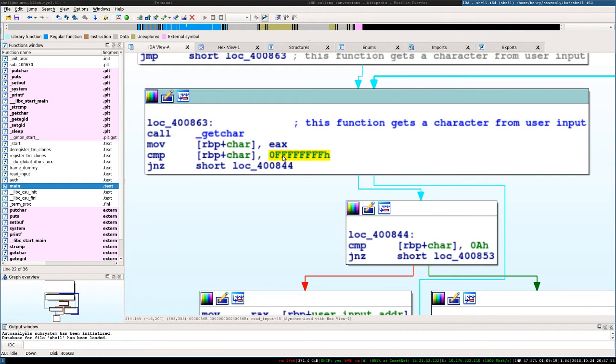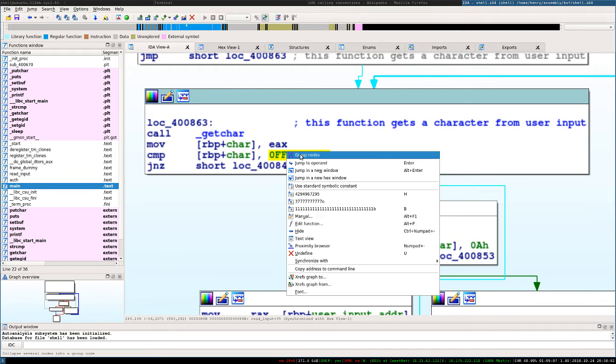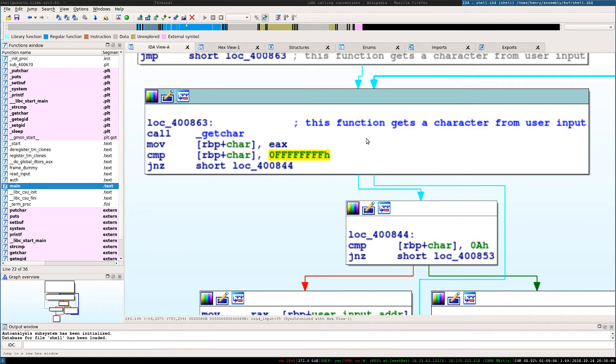We're comparing it to whether it's equal to 0xFFFFFFFF, and we can actually convert this into something more useful. But basically, it's also -1 in signed integer. So why are we comparing it with -1? Does anyone know what's special with -1 in get char?